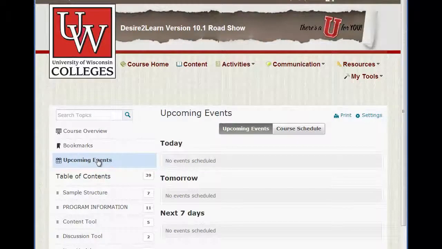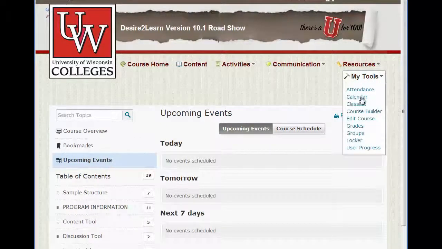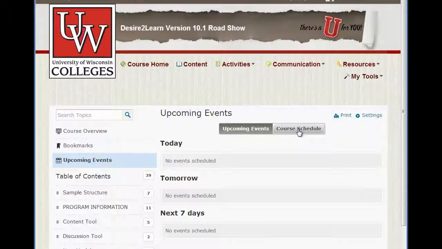So upcoming events is going to pull things from the schedule. And upcoming events picks 7 days off of the calendar for the course. You create this by going to the course calendar under My Tools. Okay. If we look at the course schedule, it will look at everything that's on the calendar for the course from the beginning, the first day of the course.